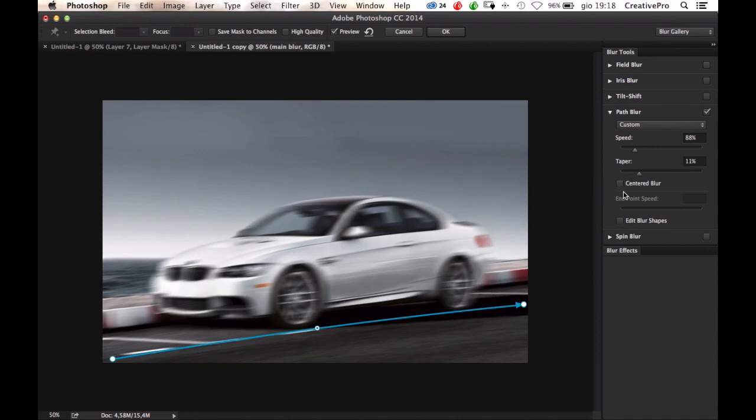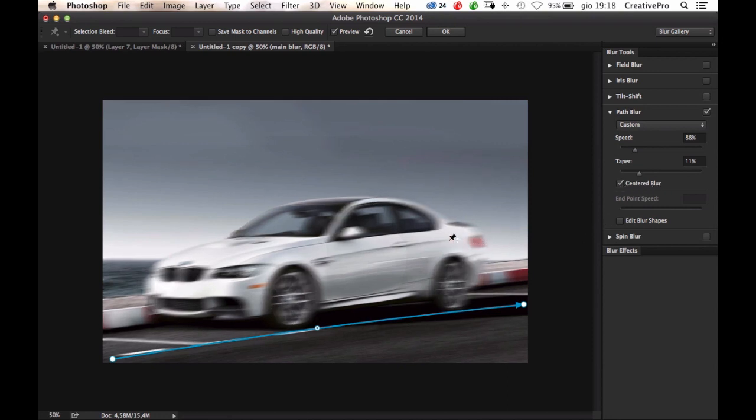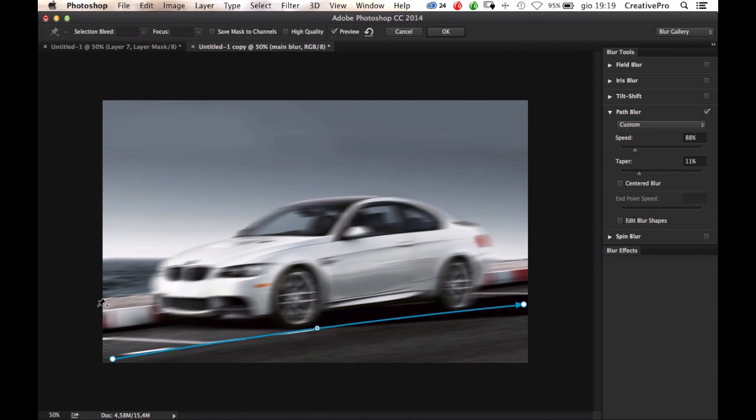When you are doing something like a moving car, it's always a good idea to turn off the center blur. The center blur makes the same amount of blur on your left and right hand side. So if you just turn it off, you will see a nice motion blur. Okay.